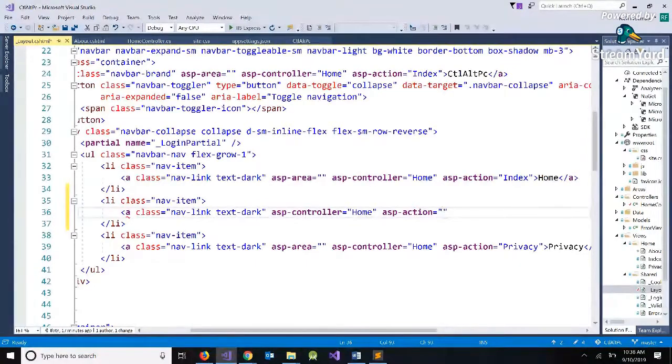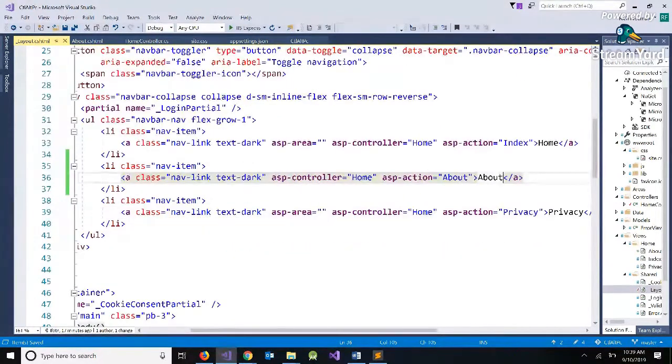And what action do we want to call? Yeah, we want to call the about link. And our link will also have the text of about. So if we save that and go back to our browser, we now should have a new link. And the green over on the left, this shows you new code, right? So these lines in green, line 35 to 37, those are new.